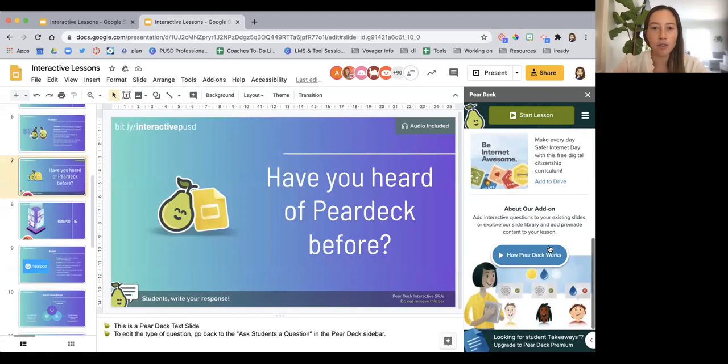And lastly, I know there was a question about Canvas. There is currently not an integration with Canvas. And when I say that, it means they don't necessarily talk to each other, and I can't just click a button and PairDeck is in there. However, they can work well together.